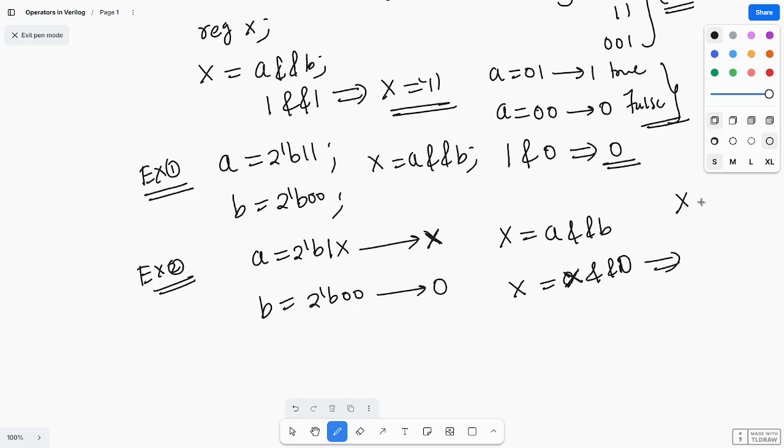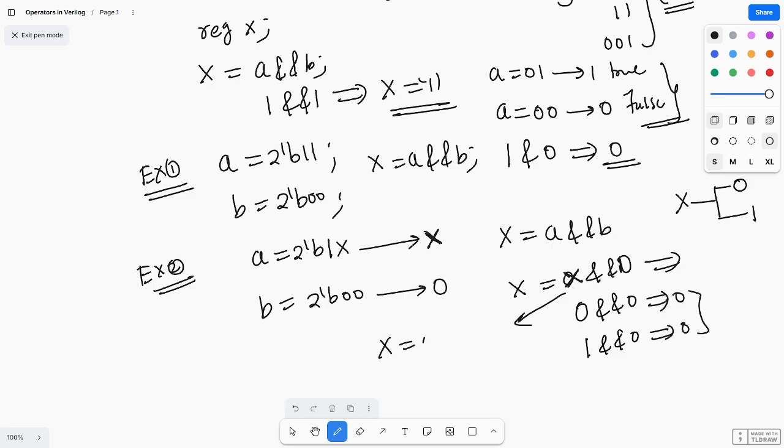Suppose x values are don't care, as we already saw in digital. The don't care unknown values are either 0 or 1. So if you see 0 logical AND of 0, you are getting 0. 1 logical AND of 0, you are getting 0 only. So from here I can say that the value of x is 0 only. In both cases you are getting 0 only. Like this we need to analyze.